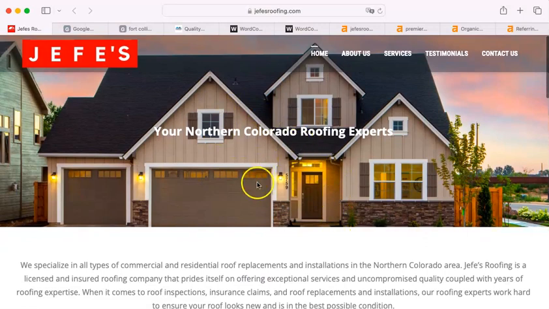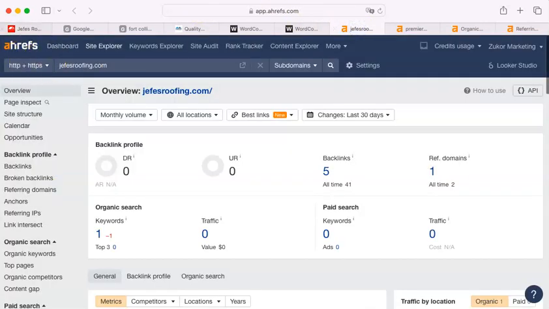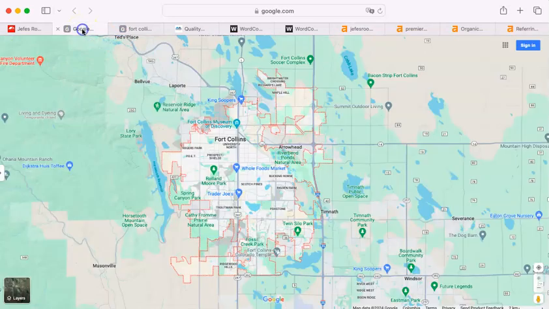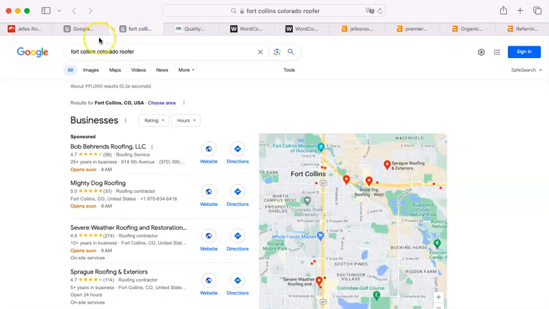But I can also tell you that what's inside of your website is exactly what will cause them to come here or not come here. And I'm going to show you exactly what I'm talking about. We're going to do it step by step. Now, the first thing I do is I go to this. This is a paid tool called Ahrefs. It shows me a bunch of the metrics of your website. The second thing I do is I go and look at a map of the surrounding area, like Masonville or Severance. The third thing I do is I do a Google search for Fort Collins, Colorado roofer.